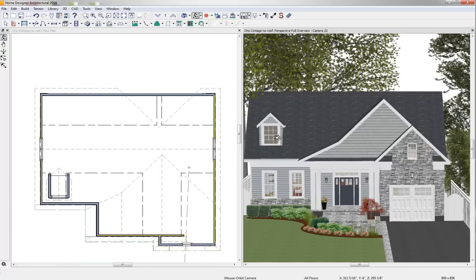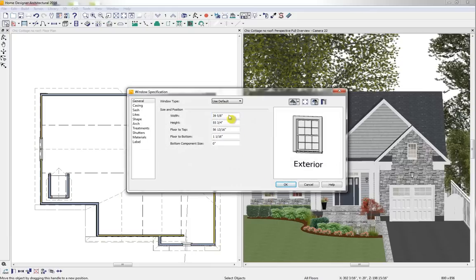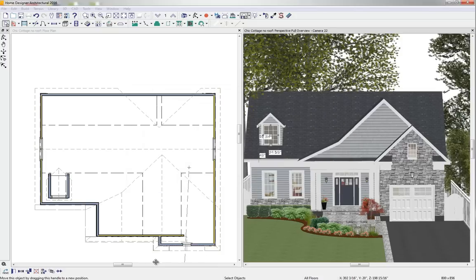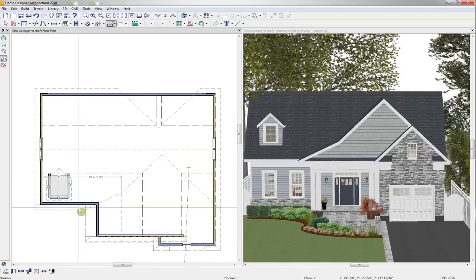But I do want to reduce the size of this window. So we're just going to open it up. And let's change the width to 30 inches. And the height we'll do 50. And then we're going to come down to our lights and just drop the lights across down a little bit. We'll select OK. You can see that window updated there.